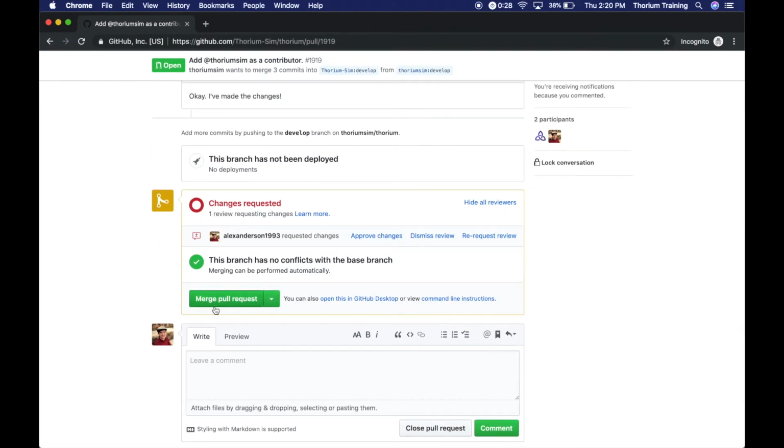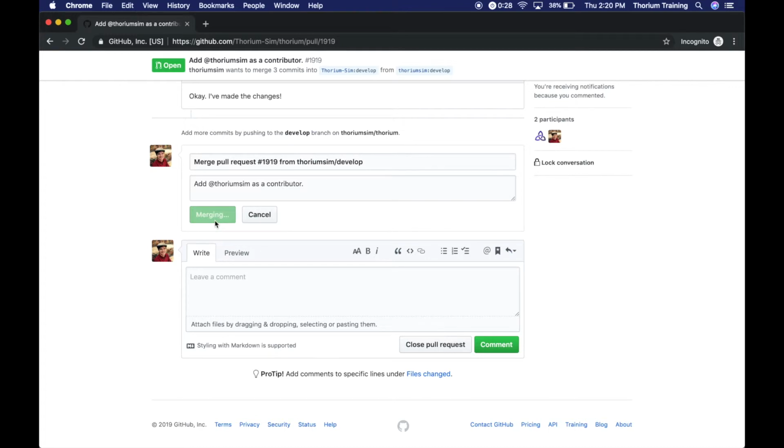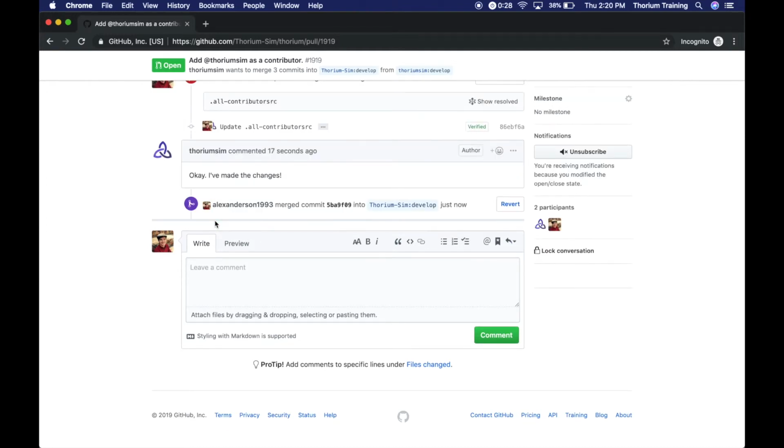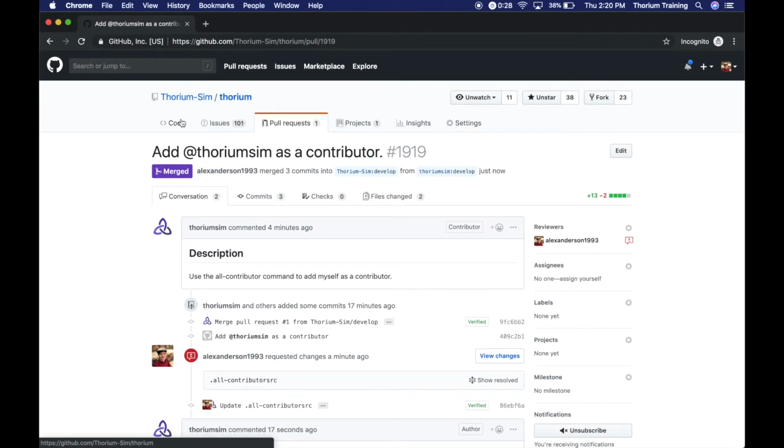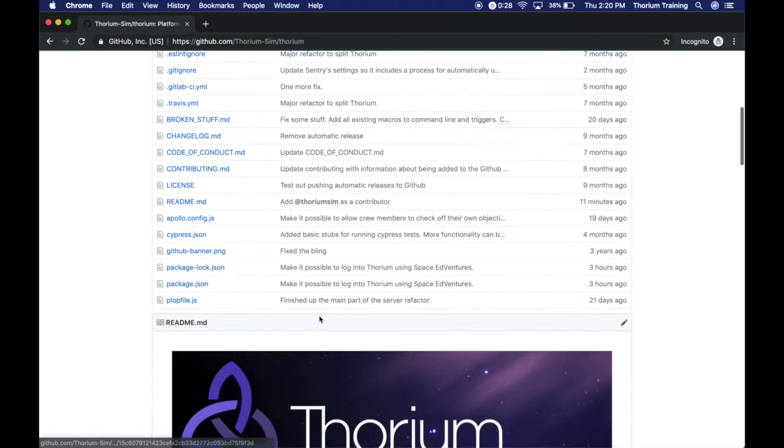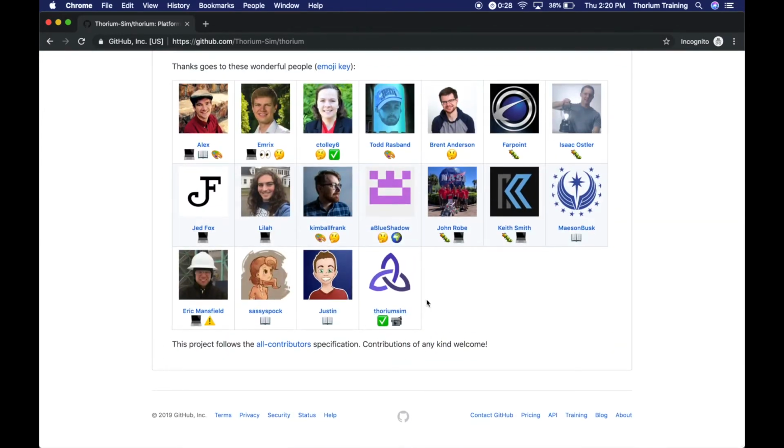I'll come down here and click Merge Pull Request, and ta-da! If we come back to the main repository and look at the README, we will see that Thorium Sim, the user, has been added as a contributor.